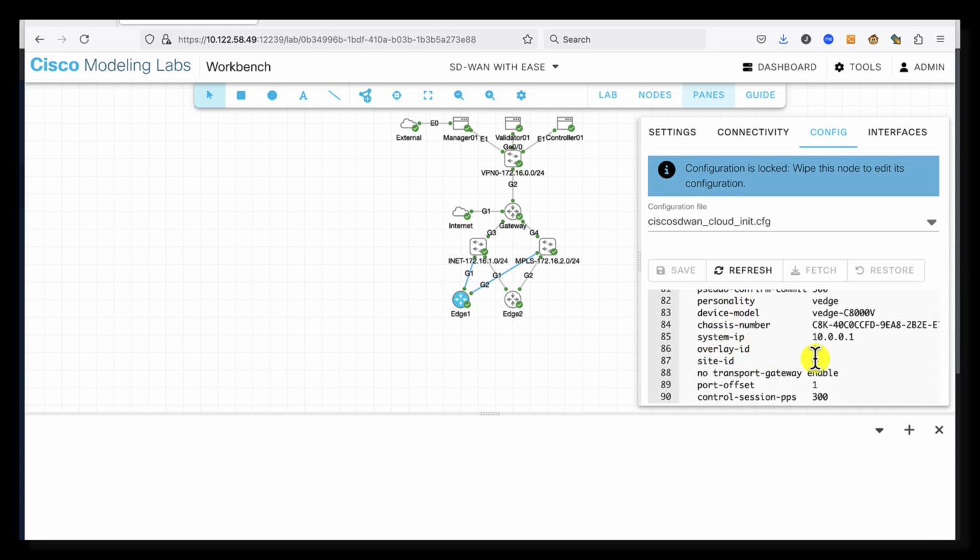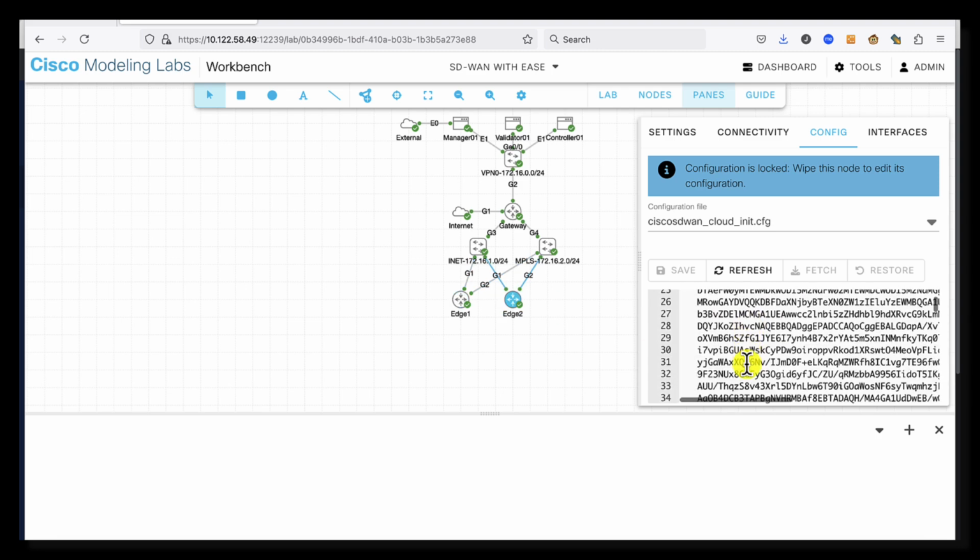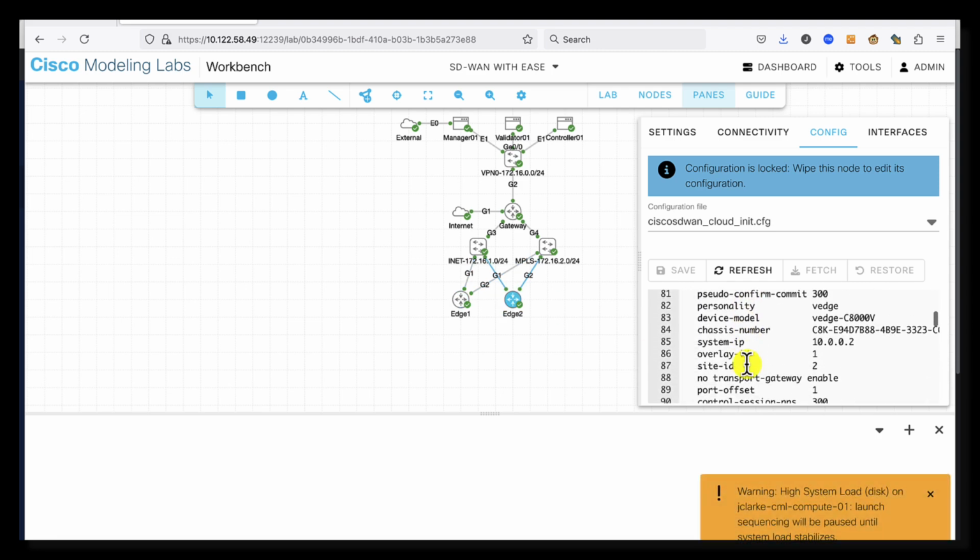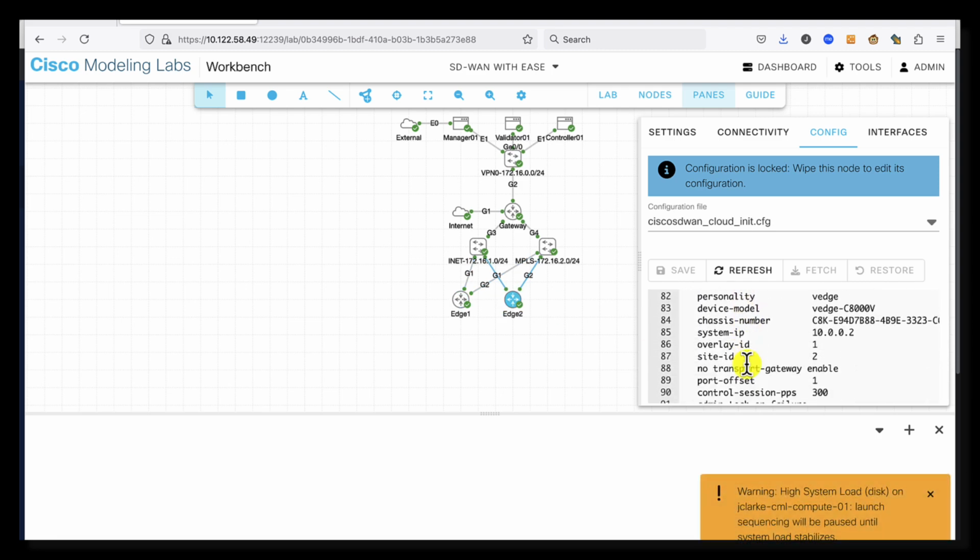So edge 1 was given site 1, and then over here edge 2 is given site 2. So we have two sites running, but we don't actually have any quote unquote users. We don't have anything behind them. If you think of these sites as branch offices, you'd expect something to be in there, right? I mean, that's why you're connecting them with SD-WAN.